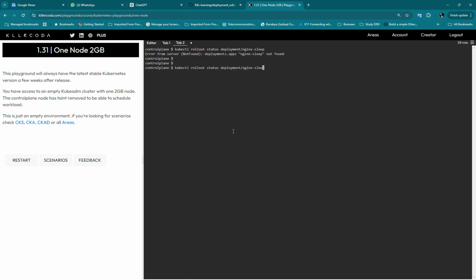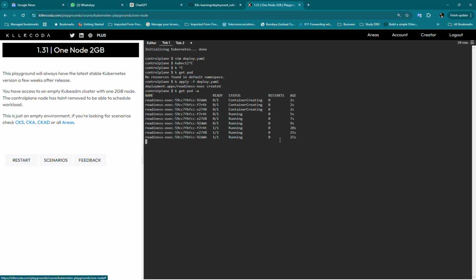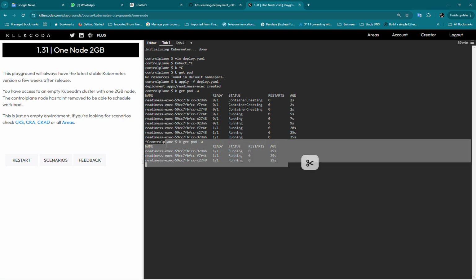I have only one deployment here. It shows 0 of 3 updated replicas are available. This is how you can check the rollout status. But I will explain the rollout better once all the pods come up. You can see now all pods are up.